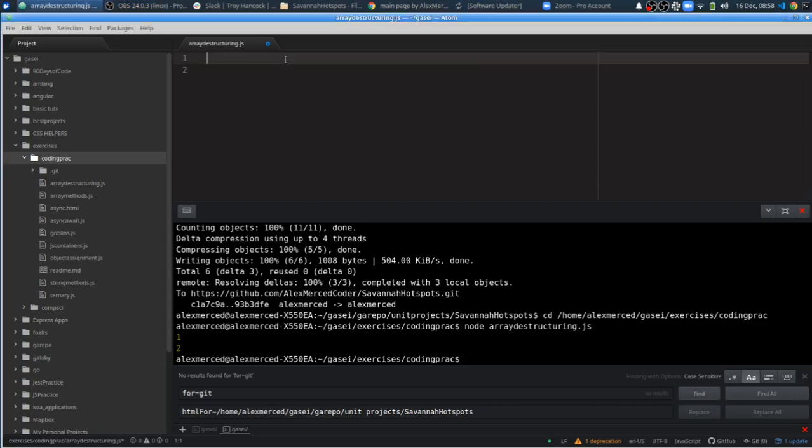Okay, what is destructuring? Destructuring just means taking a structure, a data structure, and breaking it down to smaller pieces. So first let's talk about array destructuring.